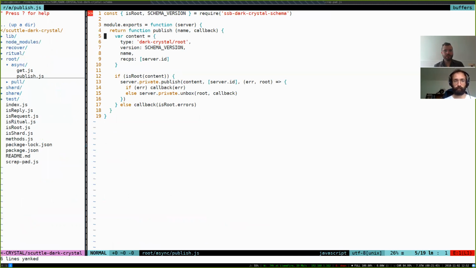So let's look at the actual publish method. And interestingly, we've got server.private.publish, so this isn't actually needed. Oh, and I forgot that if isRoot returns false, then there are specific errors that it generates and attaches to the validator, so you can just go like this. Yeah. Okay, so that's a specific method.